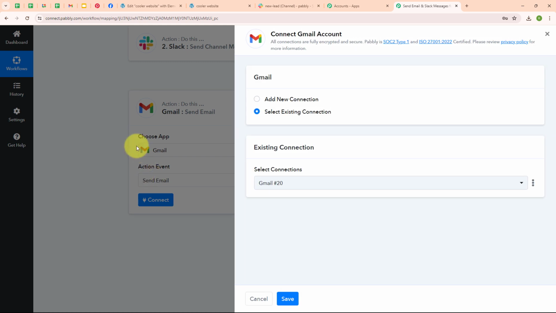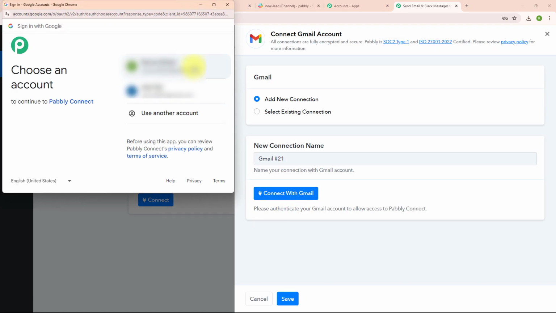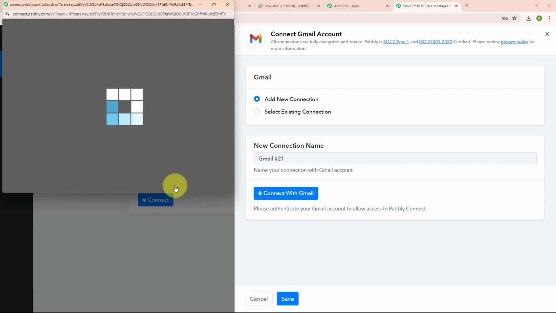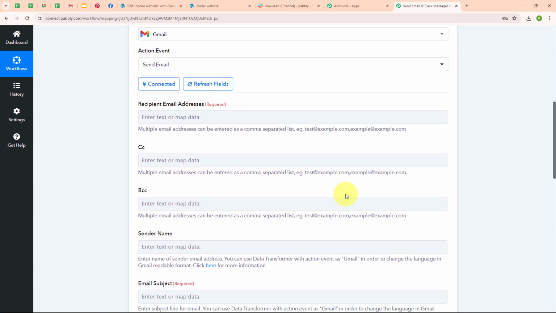So now to connect my Gmail with Pabbly Connect, here I'm going to click on this connect. Again, here to build a new connection, I'm going to select add new connection. If your Gmail account is already connected with Pabbly Connect, then you can click on select existing connection. And now here to build a new connection, I'm going to click on this connect with Gmail. Here I'm going to select my account, and click on this allow and give access to Pabbly as your data is secured with Pabbly. Authorization successful.